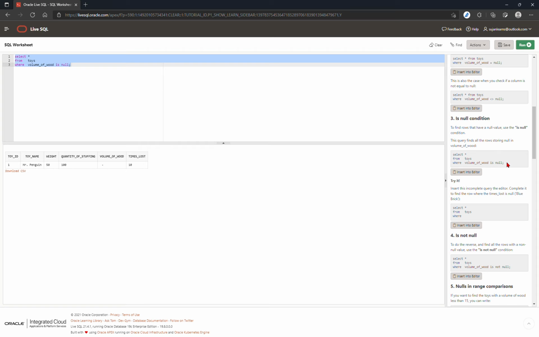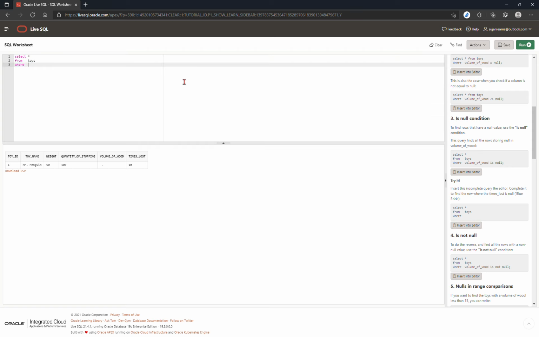Now let's do an exercise where we need to find a row where times lost is null. So there's a column times lost. Times lost is null. That's how we find this. When we run this, what do you think we will get? Let's see. This returns blue brick, the one row where times lost is null. This is the null value here.